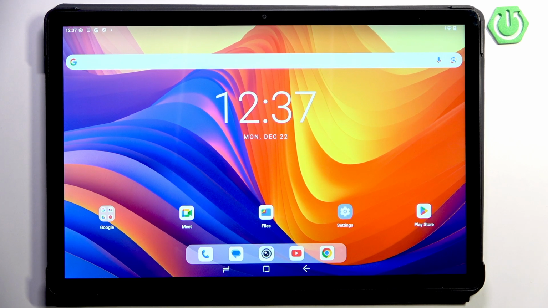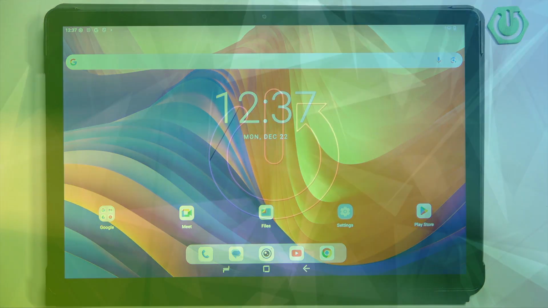Hi everyone, in front of me I've got DOOGEE Tab E3 Pro, and let me share with you how to turn off haptics, so how to turn off the vibration.